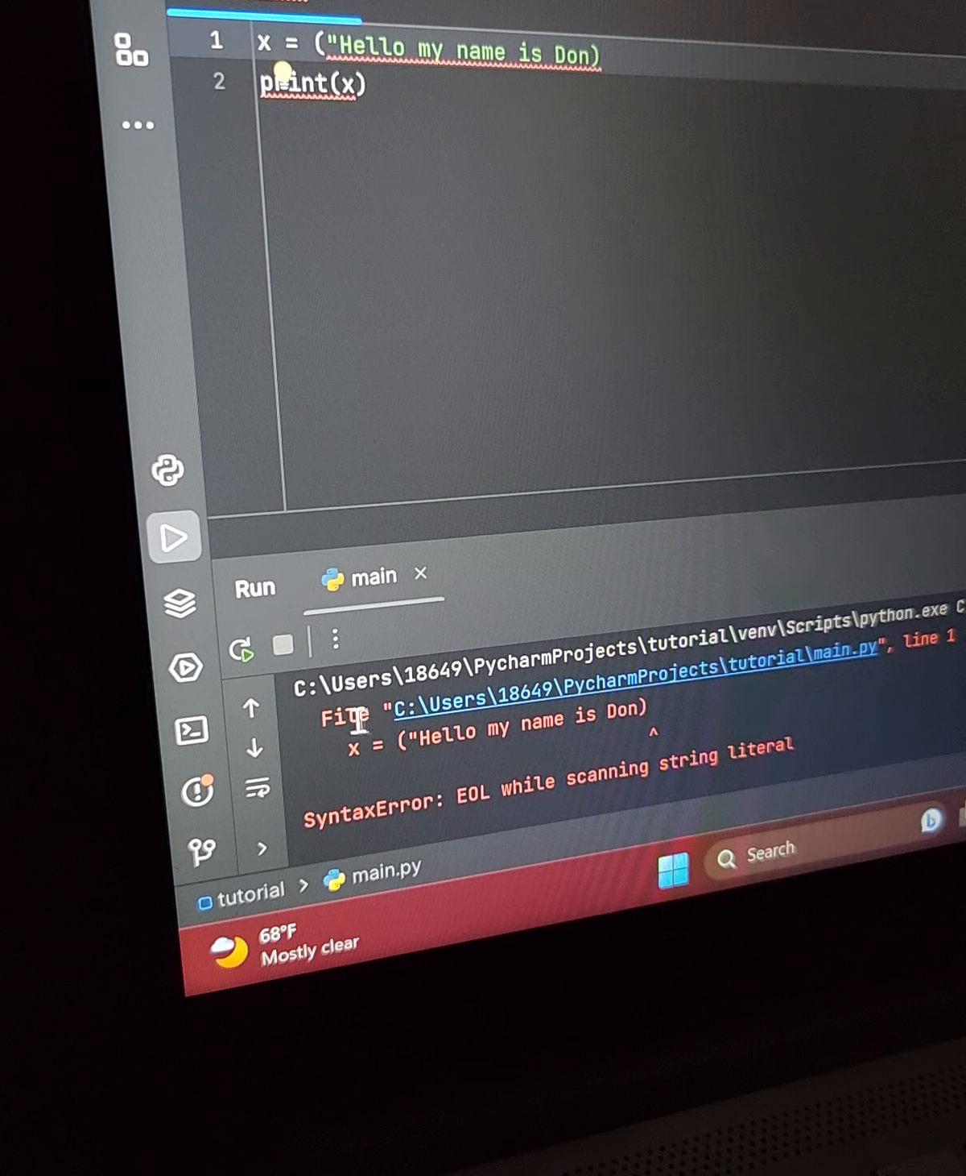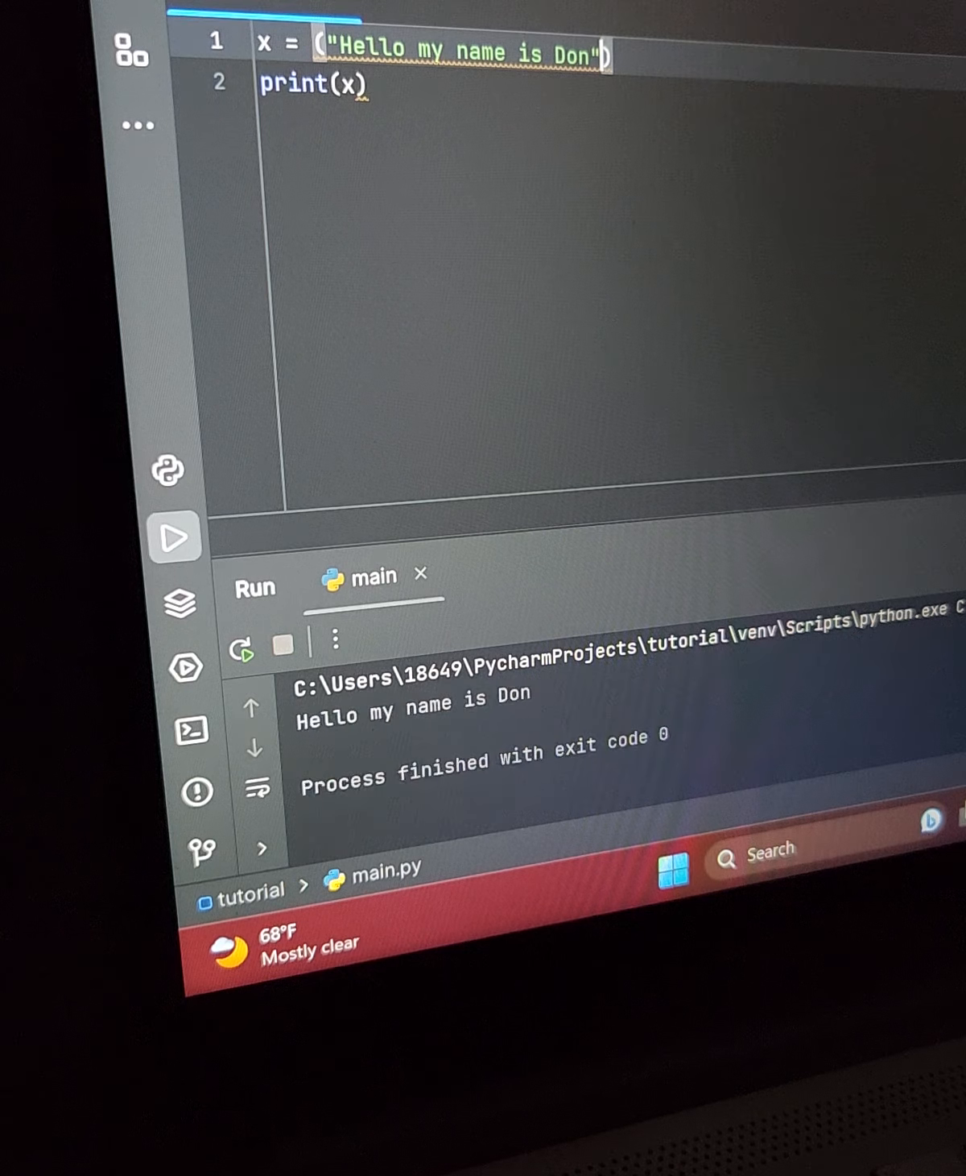You go right here, it says file, line 1, it tells you what line the error is in, and then it shows x equals, parentheses, quotation mark, Hello, my name is Don. Then it has an arrow pointing and says syntax error, EOL while scanning string literal. So it's saying that the string is not complete. Now see, when I add the quotation mark, the exclamation point goes away. And if I hit play, Hello, my name is Don is printed.